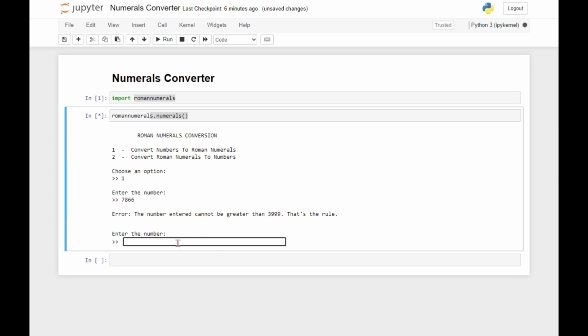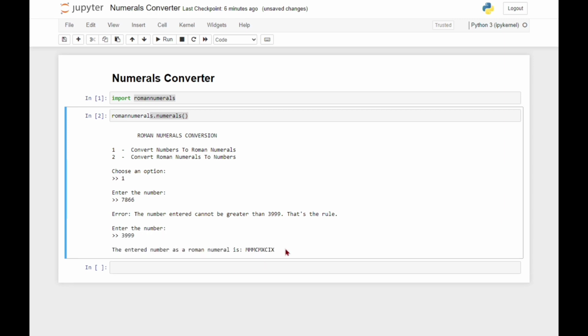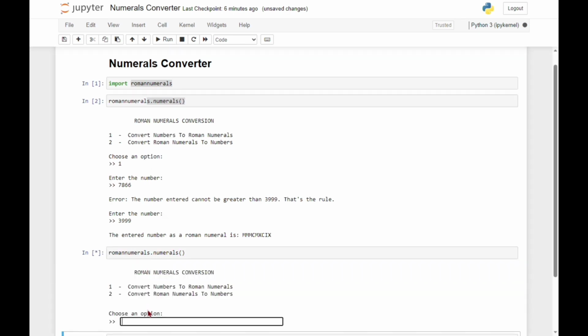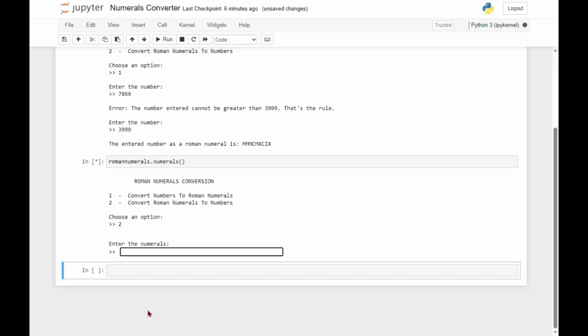So let's enter a valid number now. Okay, so it converts our number to a numeral. So let's do the same for numerals to numbers this time. This time we pick option 2.